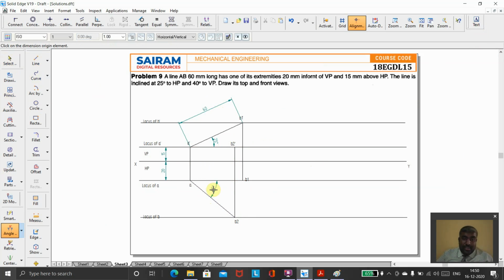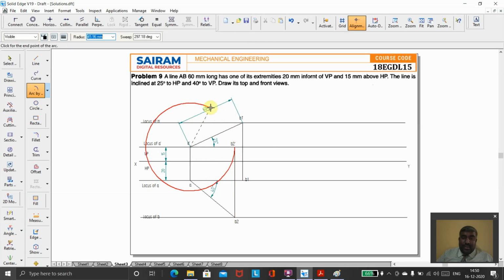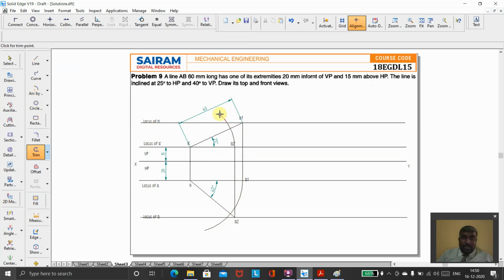Now the true length will be the same, so I won't show the true length again in the top view. To merge this, I go for arc by center point. Select A dash as the center and B2 dash as the radius, and draw the arc. Similarly, A as the center and B1 as the radius, draw the arc. Then go for the trim option and trim off the excess arc, and I specify this point as B dash and this point as B.